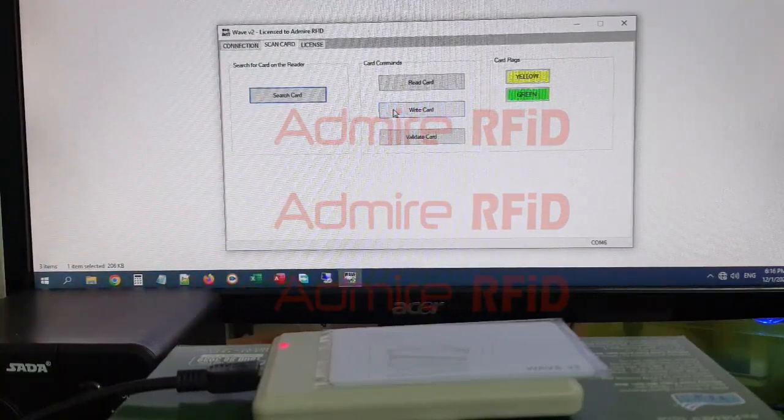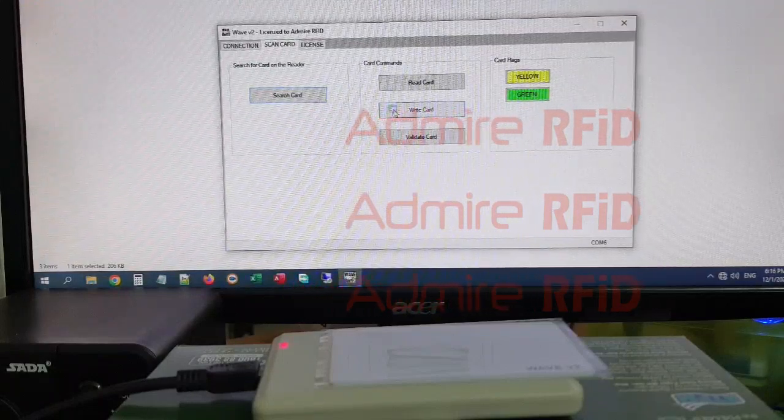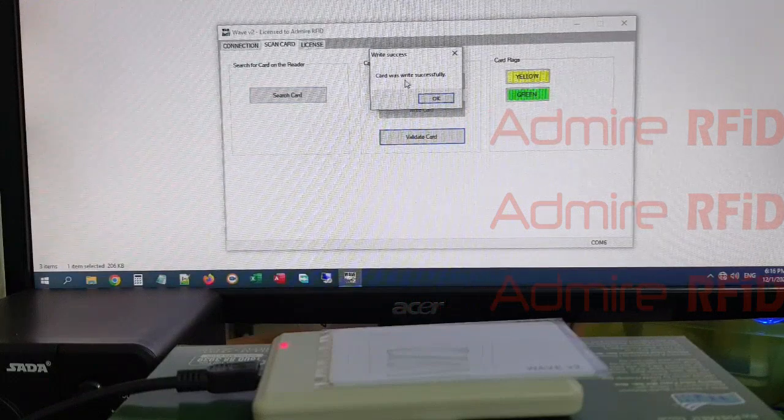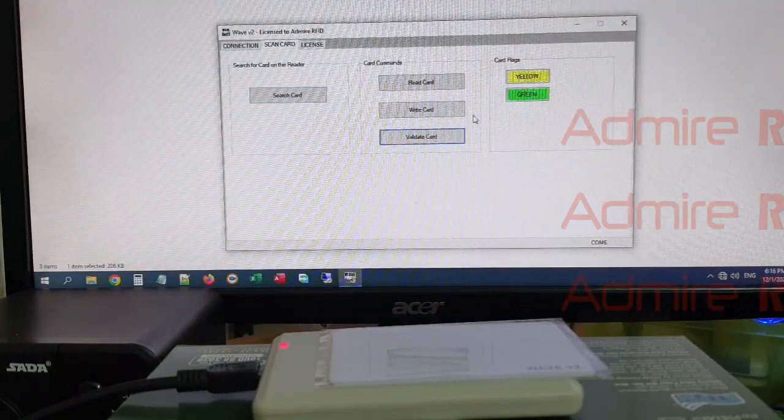Now I press on write card, and it will show the card was written successfully. Okay, that's it, done.